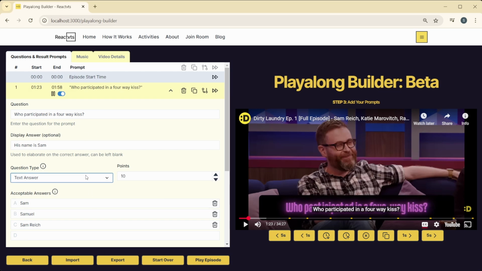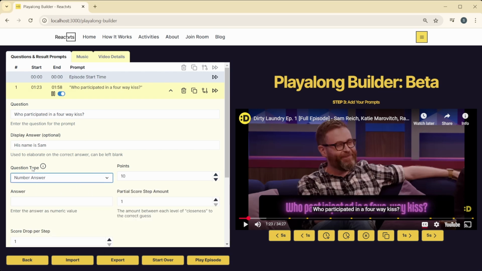The other kind of question is the number answer question. The number answer is used specifically for numbers. You can only type in numbers, but it also gives you the ability to be a little bit more lenient about how close you got to the answer.